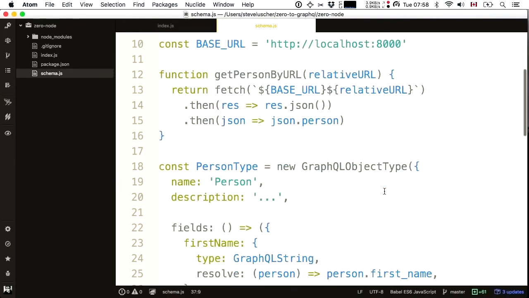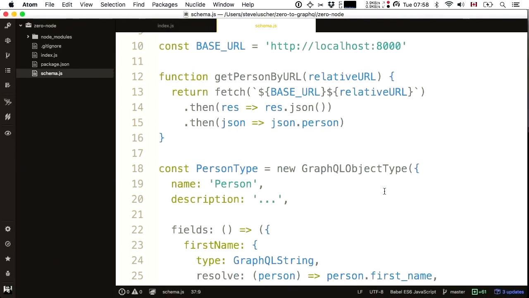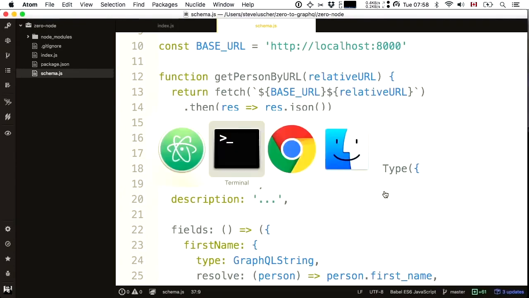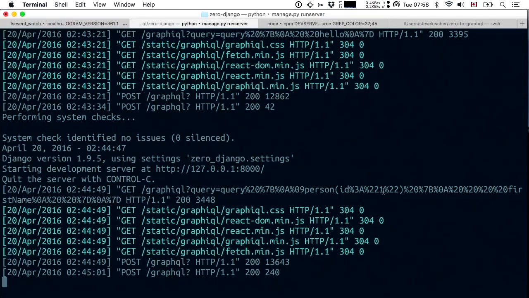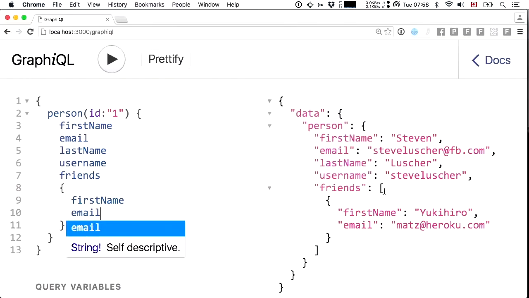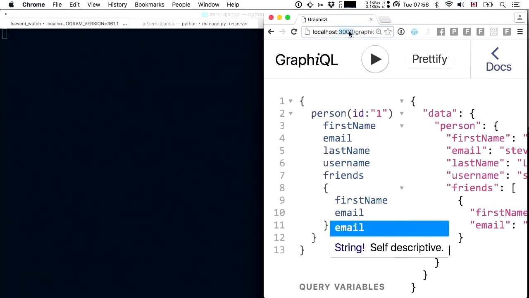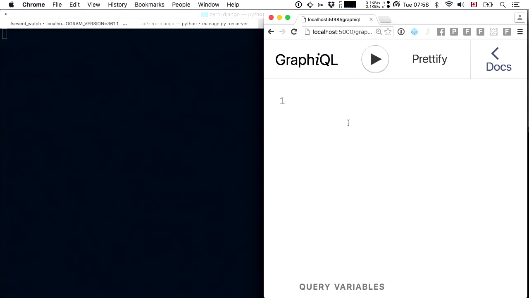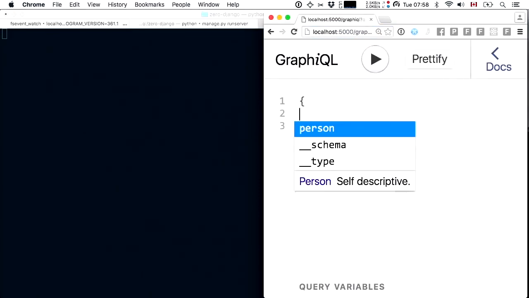All right. Well, I don't know. Let's see if it works. But you're not going to be satisfied if it works. You're going to want proof. Let's take a look at those Django server logs. What I should see here is a bunch of requests going into the Django REST API. If I hit localhost 5000 graphical. All right, let's give it a shot.